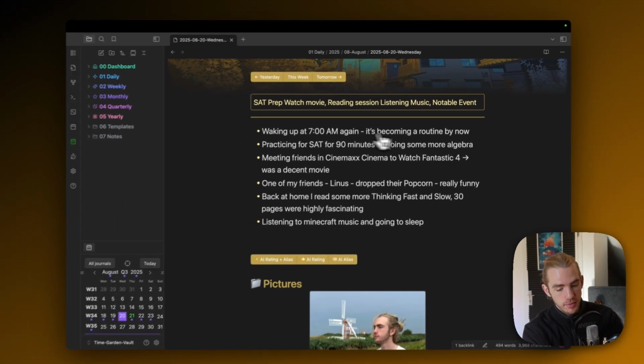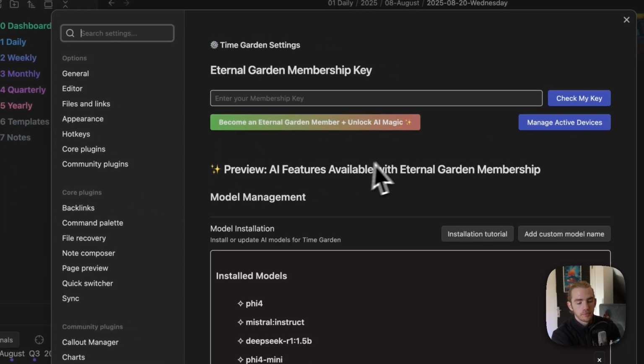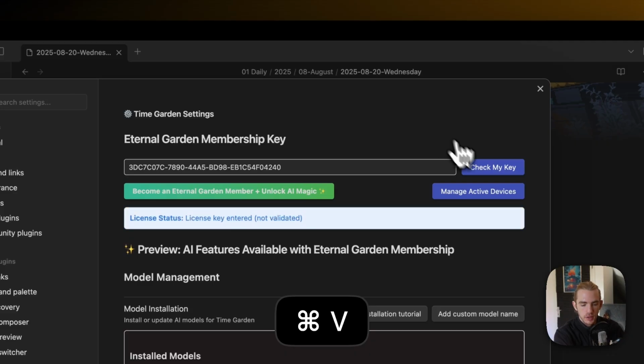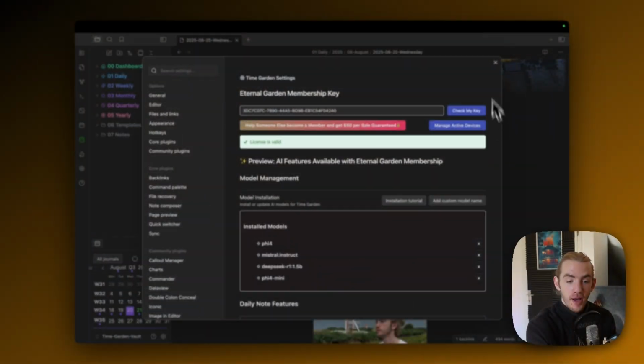So again, I'm gonna click my license key, and then I'm gonna copy it. I'm gonna come back to Time Garden, go into the Time Garden settings by clicking the gear icon on the ribbon menu, and then I'm gonna paste my license and click on check my key. Success, thanks for supporting Time Garden. So now you're a member of the Eternal Garden membership forever.